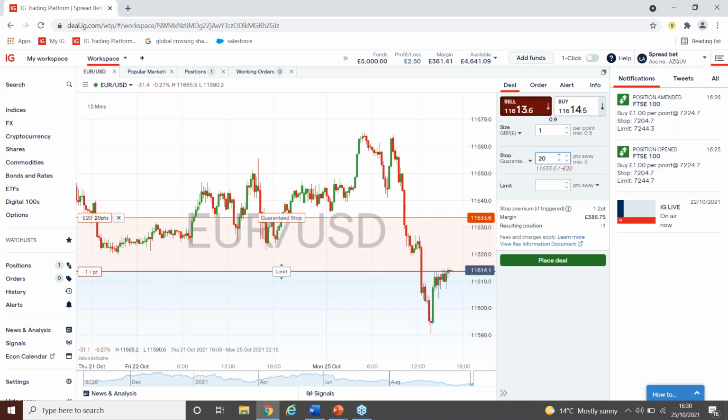Now, for that, there is a premium that you will need to pay if it is triggered. So you can see here it is 1.2 points for Euro USD currently. So given that I'm currently doing £1 a point, 1 times 1.2 is £1.20. So if that is triggered and the market does fall by 20 points from where I entered, I would pay £1.20 for the benefit of absolutely guaranteeing that price.